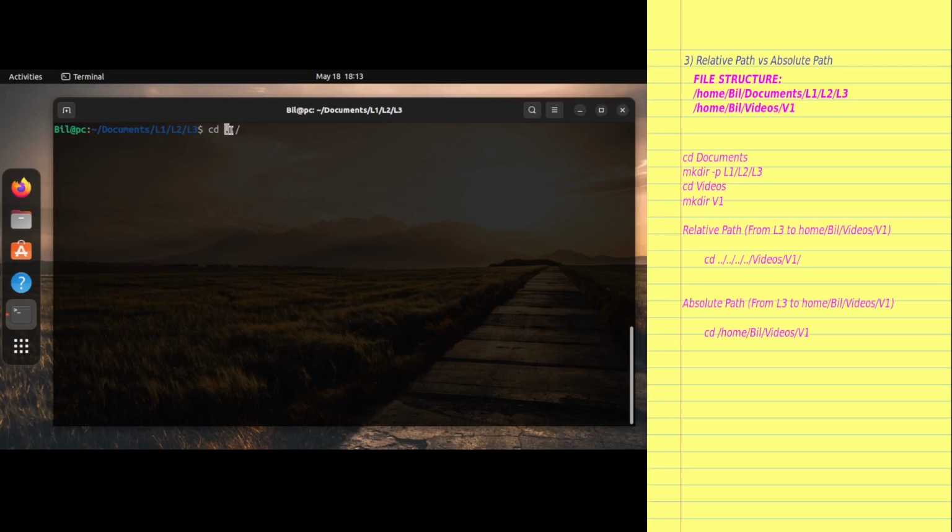Let's try cd ../../../videos/v1. So this .. represents L3. Another .. represents L2. Another .. represents L1. And another .. represents documents. Now that we're in the home directory level, we can now go to videos folder, which is on the same level as the documents folder. And inside the videos folder, we can now go to V1.